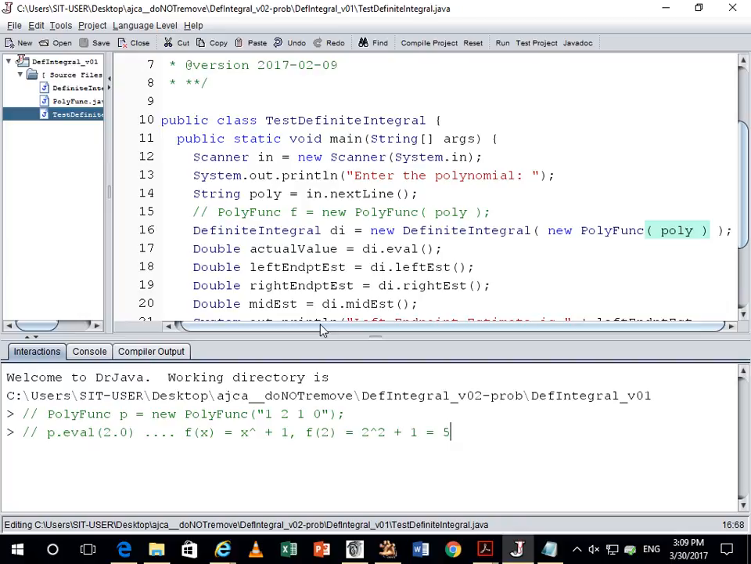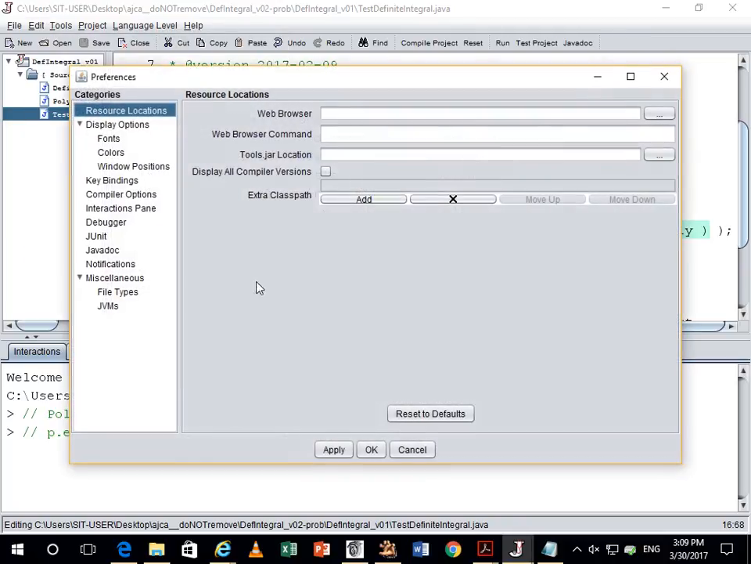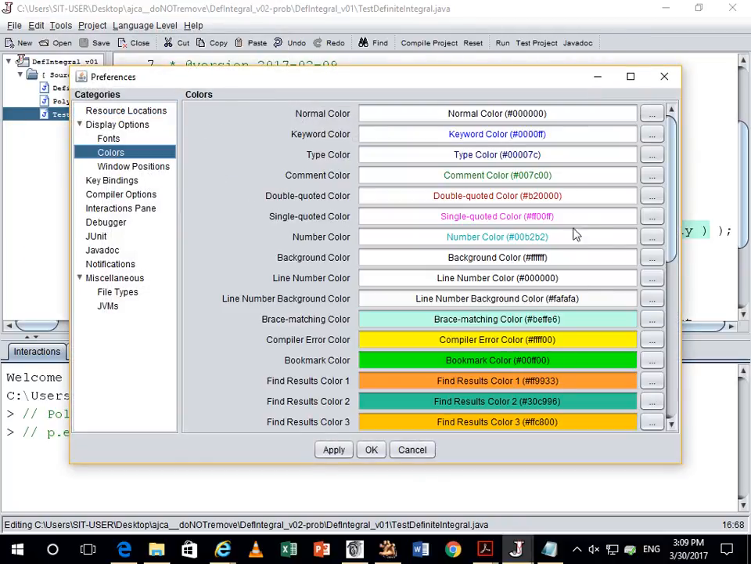Let's see if we can change the color. The green one is a little hard to see. Green.